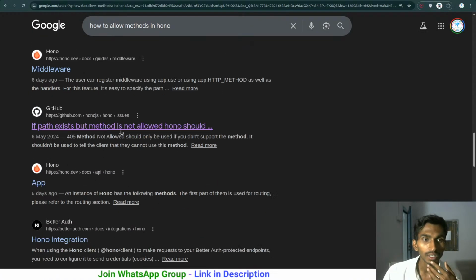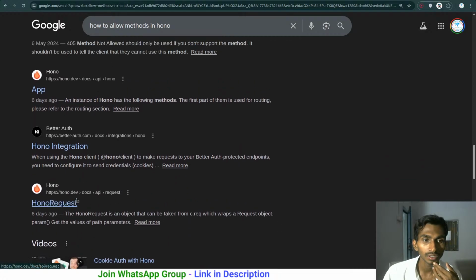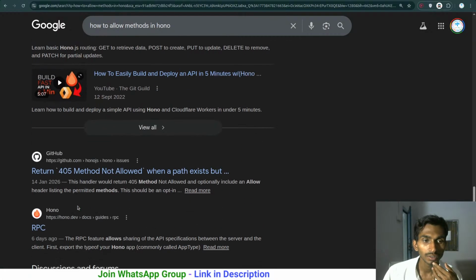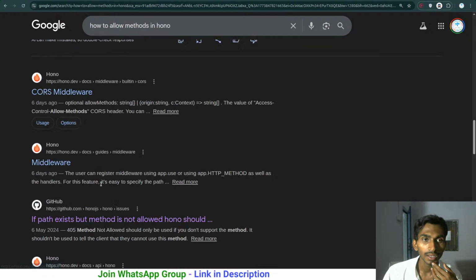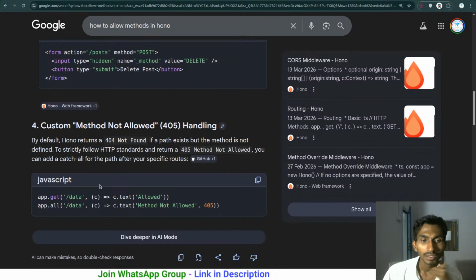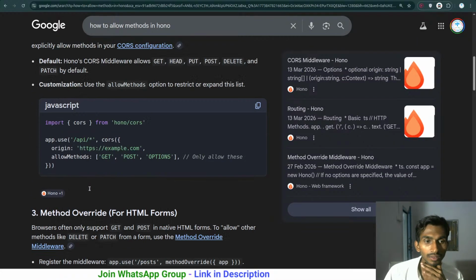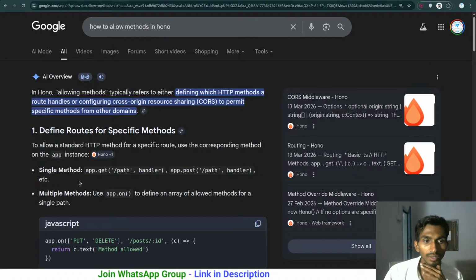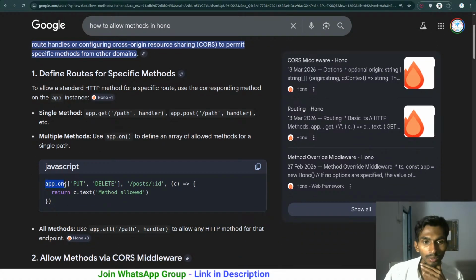CORS middleware, if path exists, Hono rejection integration, Hono request. Lag gayi. So first of all, app.on, put, delete, post with the id. app.all('/', handler).